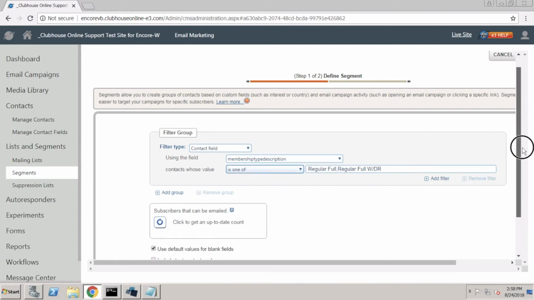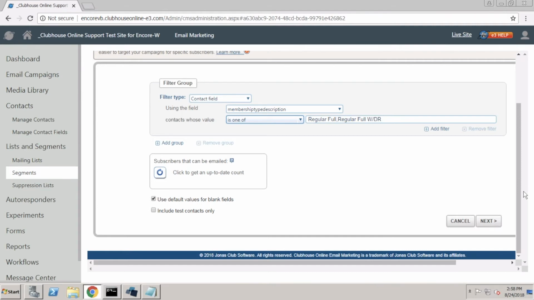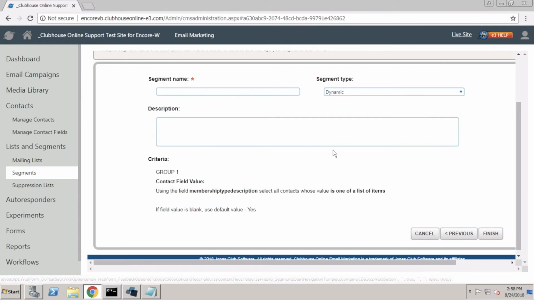Then if we scroll down, once you're ready with your segment, click Next. You'll want to give your segment a name, and typically we recommend naming the segment based on the filter criteria. So we can say regular, active, membership types. For the segment type, always make sure to keep this at dynamic, which means it will automatically update the segment for you. The description is optional and is just an internal reference if you'd like to use it. Then click Finish.